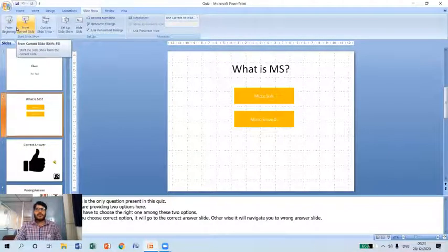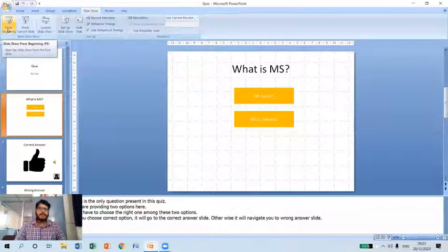Suppose I want to start the slideshow from the beginning. We need to click on the From Beginning option, or else we can use the shortcut key, that is F5. The F5 function key is used to start the slideshow from the beginning. It doesn't matter which slide you have selected, whatever slideshow you provide by using this option will start from the beginning of the slide only.